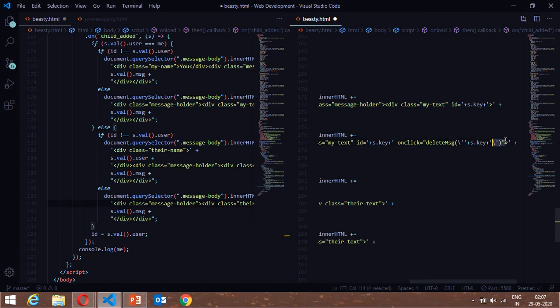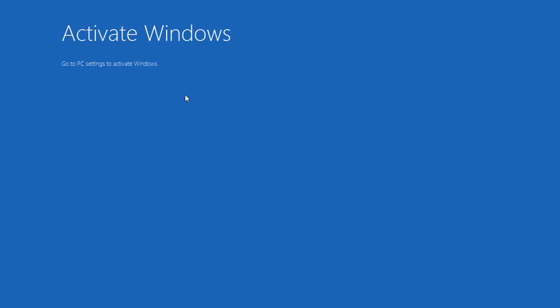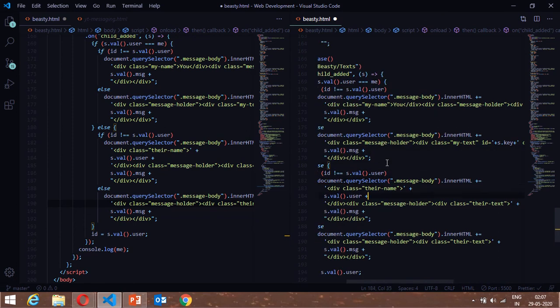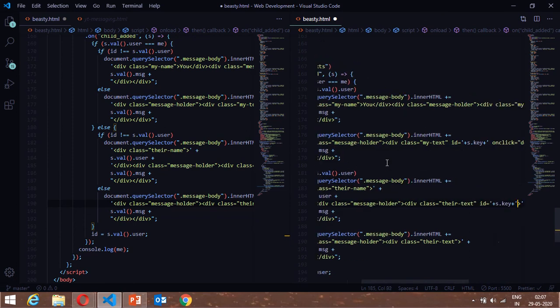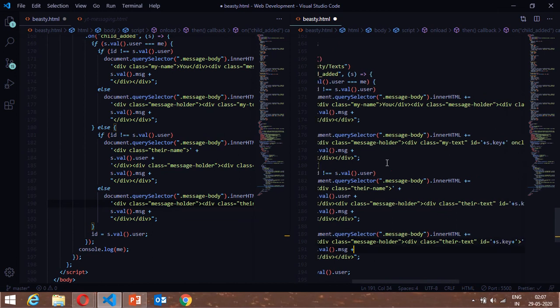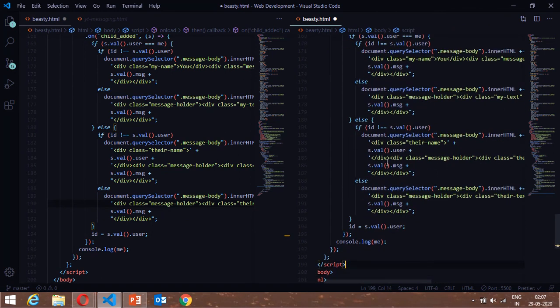Now every message would have its ID, so I'm going to copy it. Oops. Yeah, now my Windows is not activated. Great, thank you, laptop. And paste it here. I feel so embarrassed. This laptop is such an embarrassment. Okay, now let's save this.